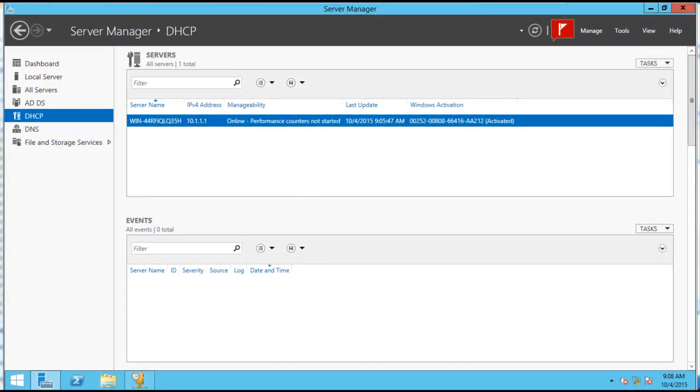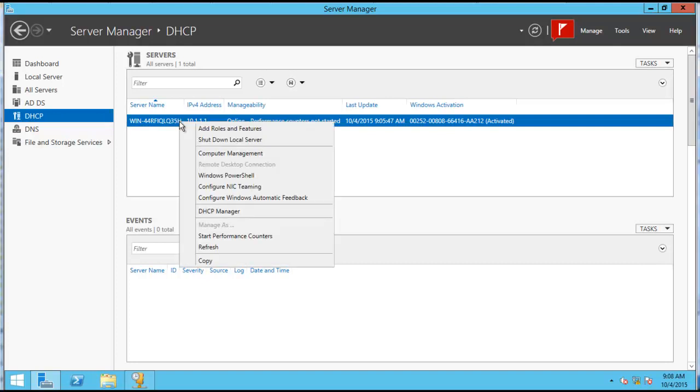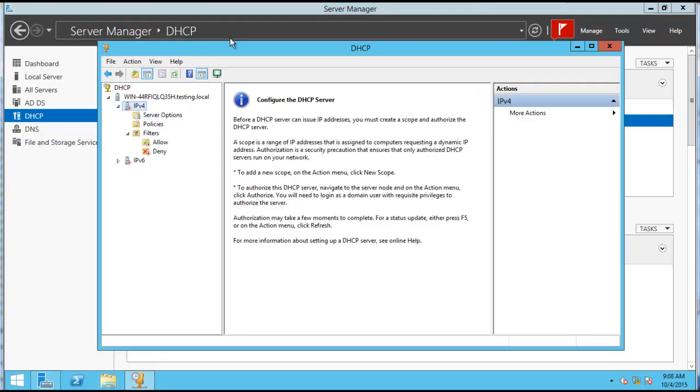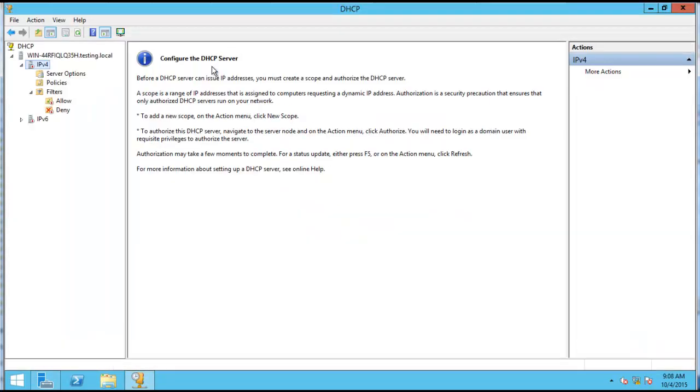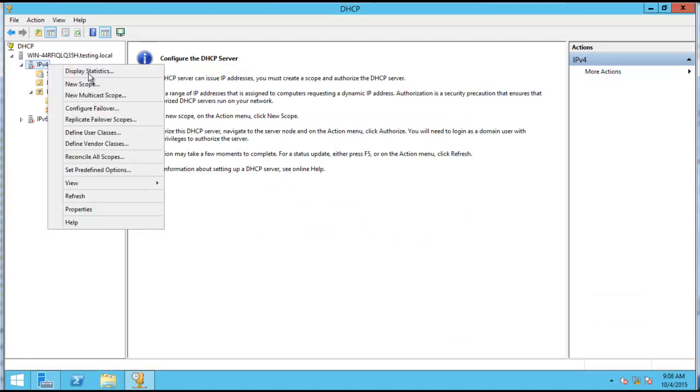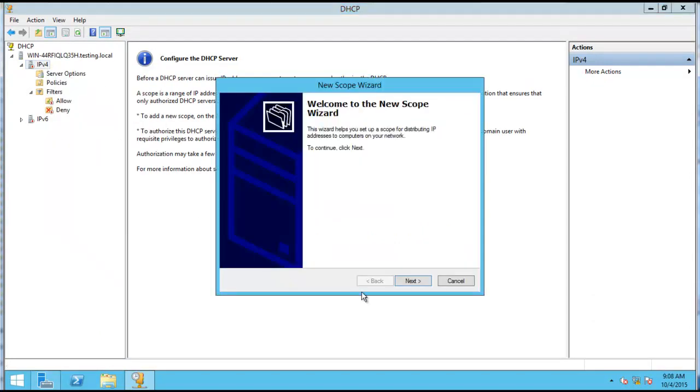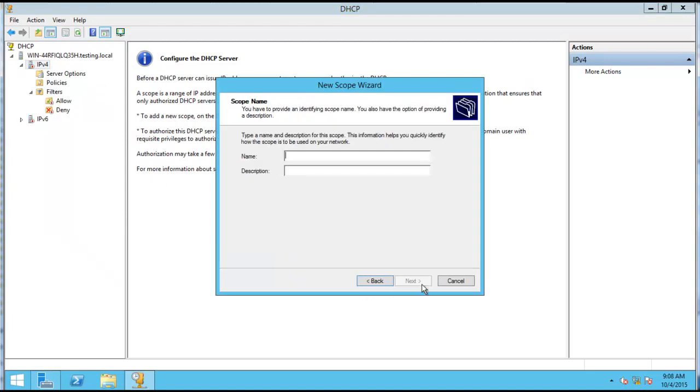So we've installed the DHCP server, so let's go ahead and get this thing configured here. Right click, DHCP manager. Now I already started it here. So if we go up here, we want to go to IP version 4. Right click, new scope. We're going to go through the wizard.